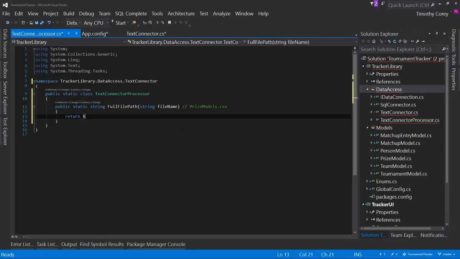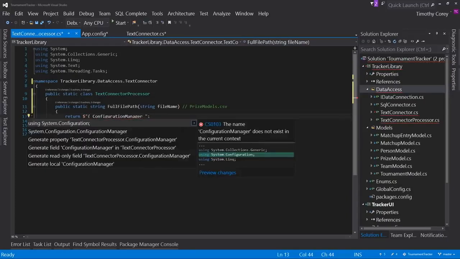Return. Give me a $ syntax, which allows us to concatenate strings together, kind of add them together, easily in a way that's more intuitive and also more performant. So I'm going to just put my semicolon at the end just so I'm complete before I go back and start writing in here. I'm going to start off right away with my curly braces and say ConfigurationManager. And it says, nope, I have no clue. So I Ctrl+dot and say using System.Configuration.